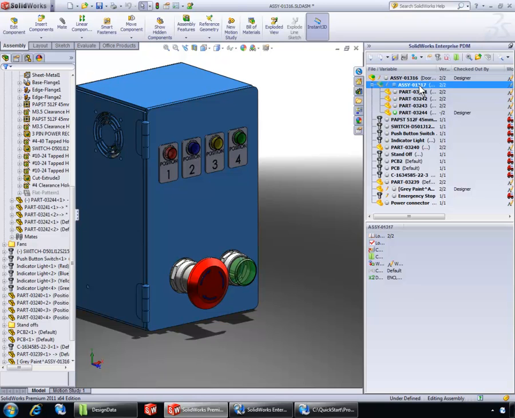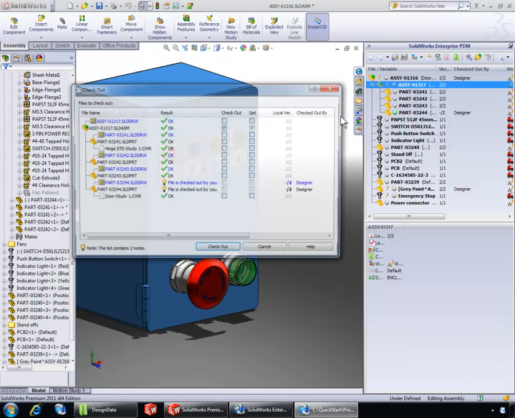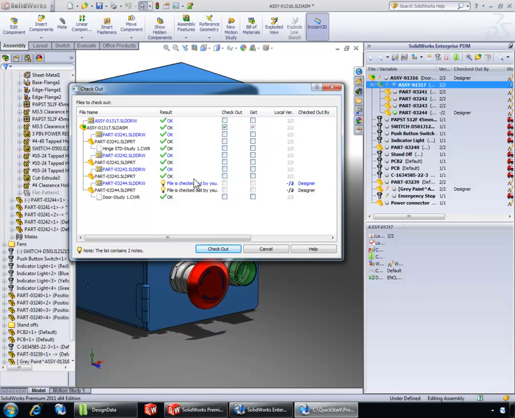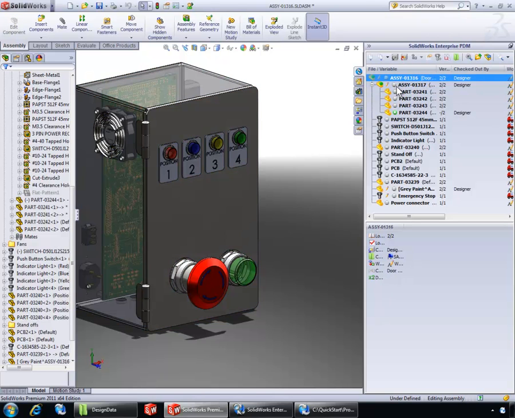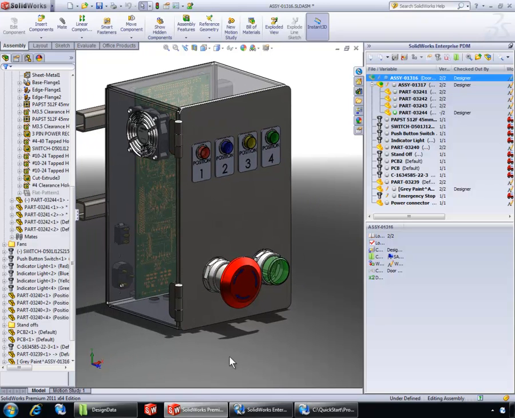So I'm going to go ahead and check out this subassembly. It's telling us that those parts are already checked out. I'm going to check out this one here. That's great. So I took ownership of this subassembly and I did not lose my changes, so we can see that the parts that I added to it are still in.